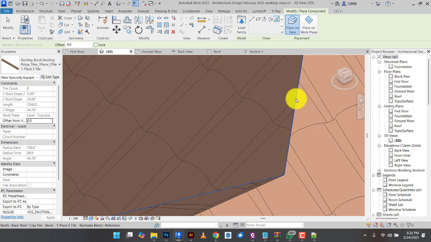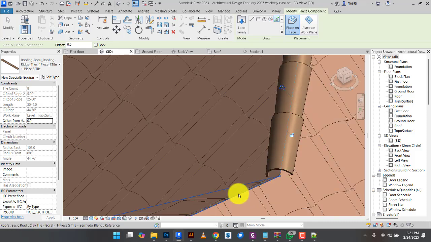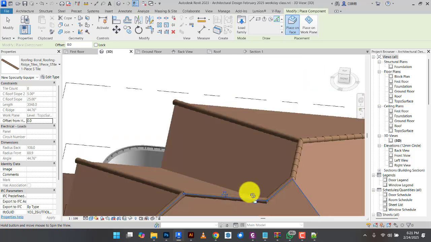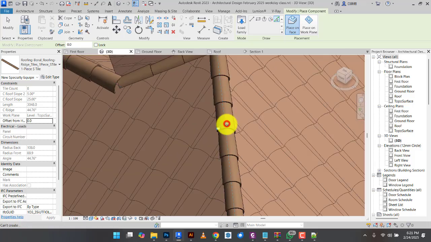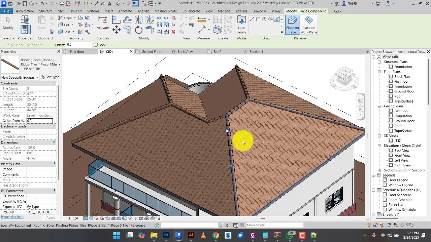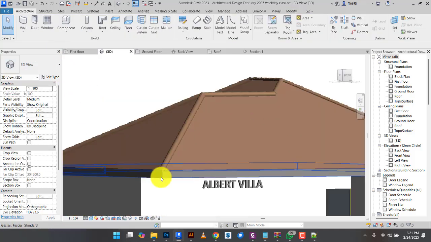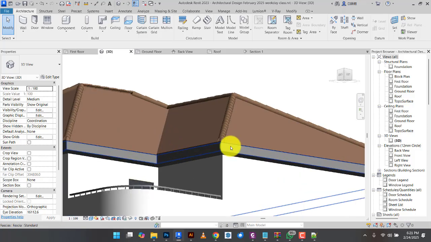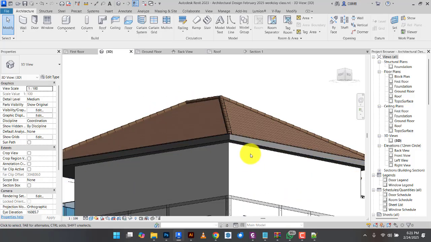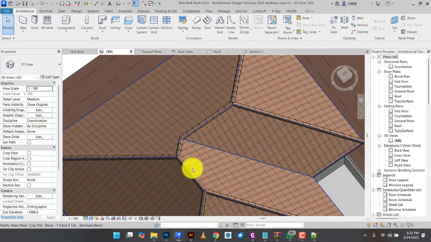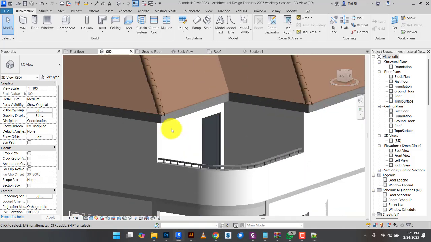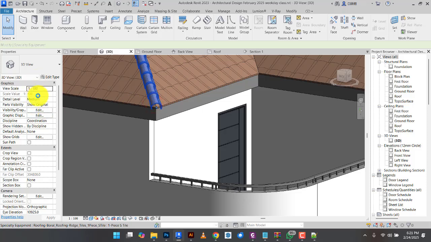Make sure you're selecting this line. Sometimes when you place the ridge, it flips. Okay, let me see if any of them has flipped. Then we see how we can unflip it. This is correct. This is correct. This is correct. Depends on how you click. They are all correct. But in case it flips, select the one that is flipped. Then in your options here, if you go down, you see what we call flip profile. Just select it, then it will flip back to the correct position.